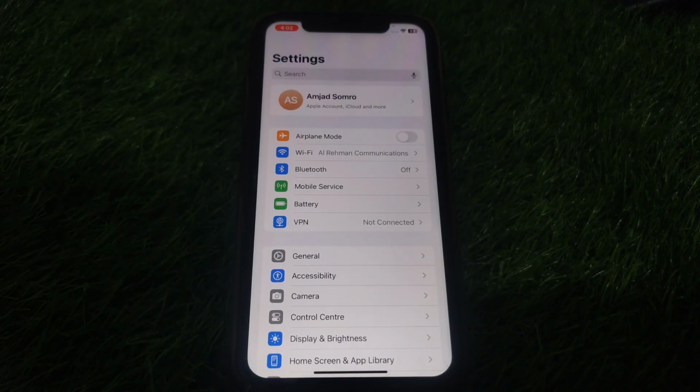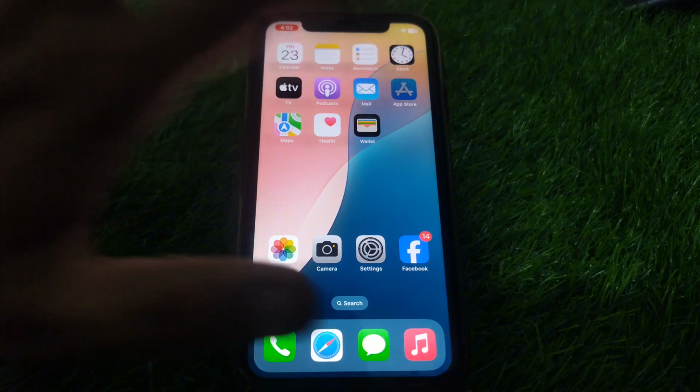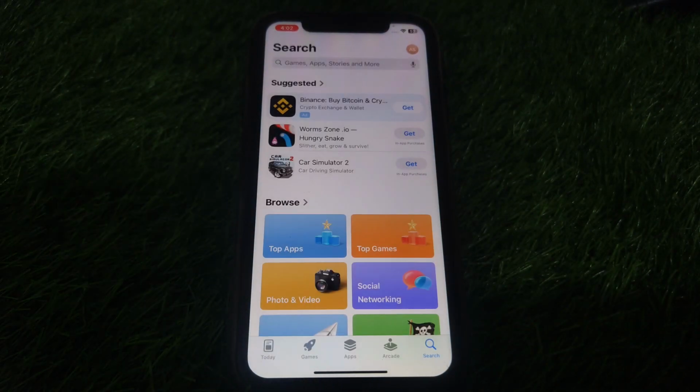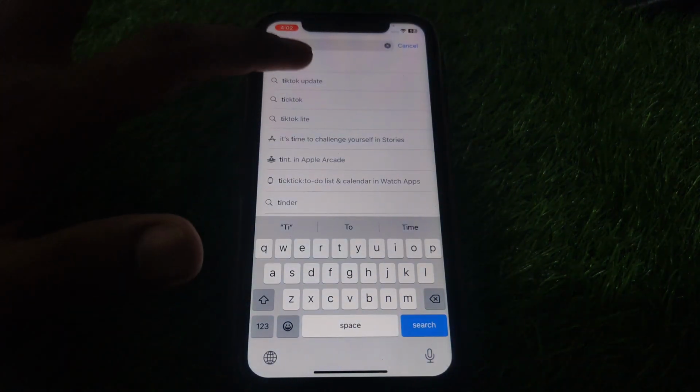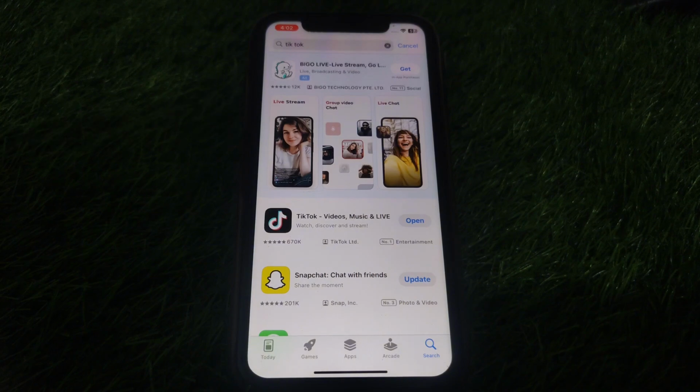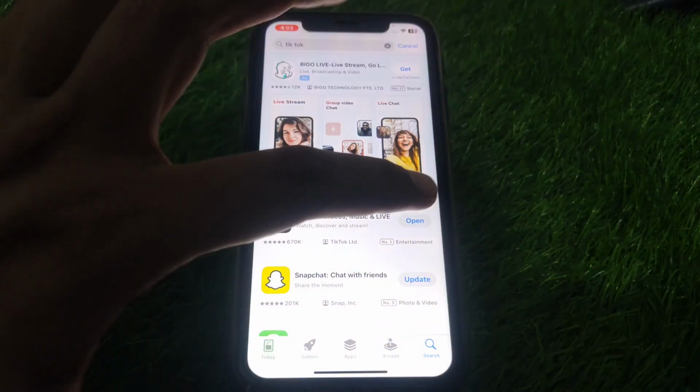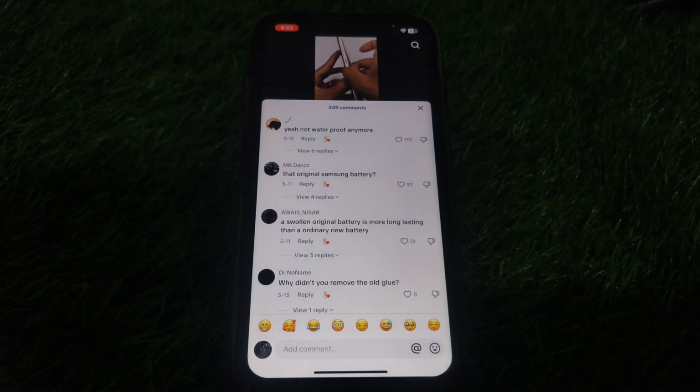And after that, you have to open the App Store. In the App Store, you have to search for TikTok, and make sure that you have installed the latest version of TikTok on your iPhone. And if it is showing any kind of update, then you have to update the TikTok app, and here you have to open the TikTok app.